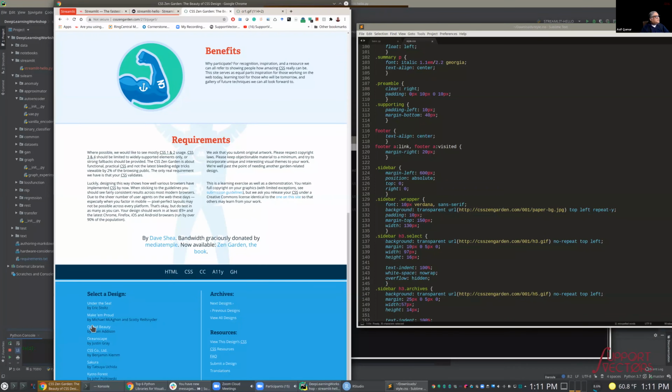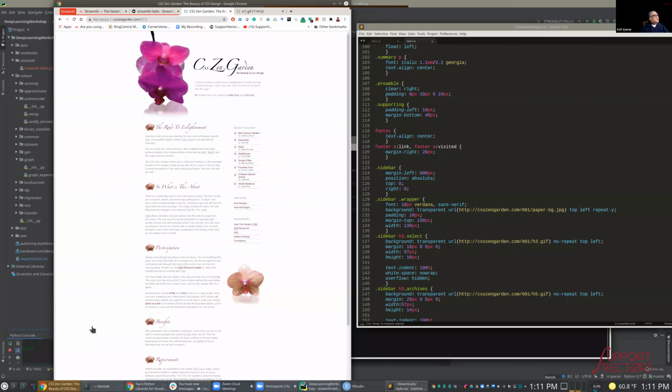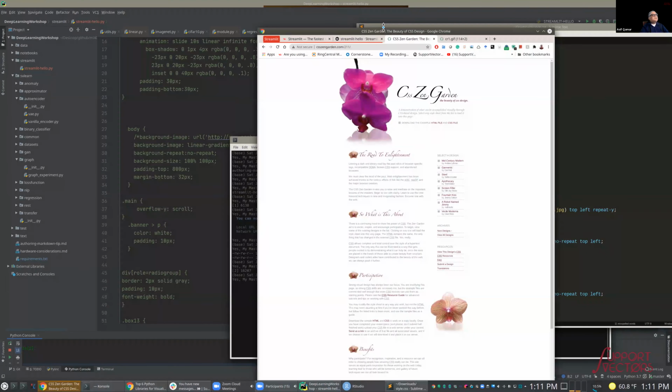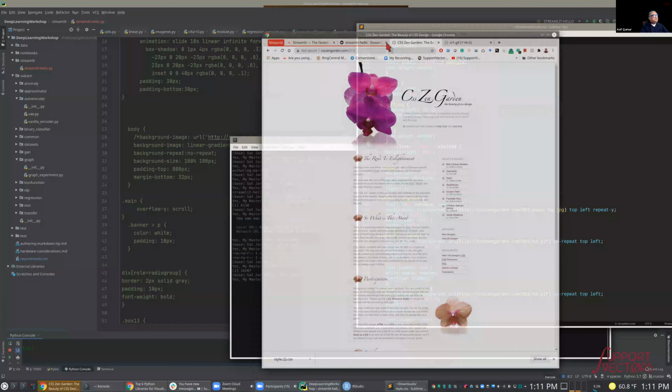So let me take this one. You notice that guys, this page now has completely changed, isn't it? It is very flowery, with pretty orchids and so forth. So if you look at this CSS now, which file is it? CSS style 2.